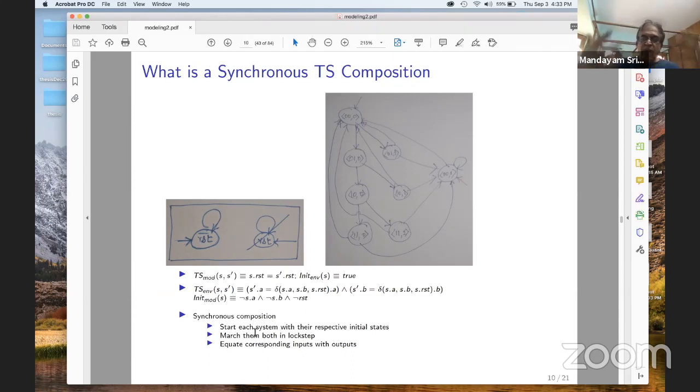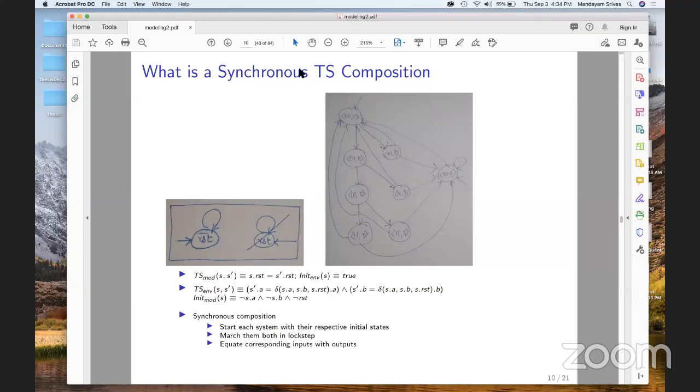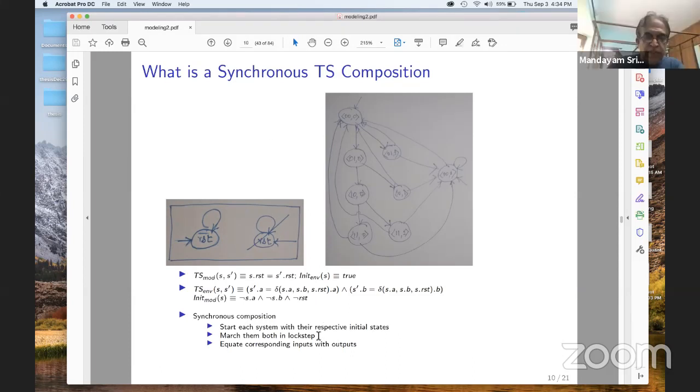So it's a way of composing the two things, and the concurrency here is described in such a way that you start each system with the respective initial states, and you march both of them in lockstep. Okay. Because, as I said, it is governed by the global clock. So each time the global time advances, every component in the concurrent system is advanced. Okay. So you march both these systems in lockstep. Okay, and that's what I'm doing here.